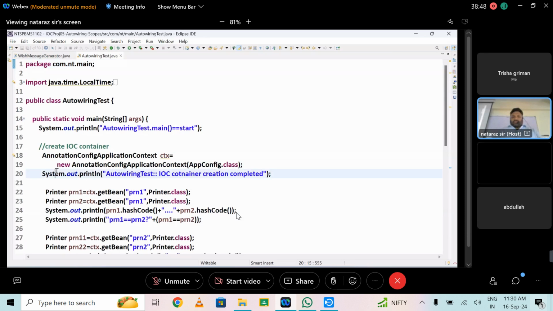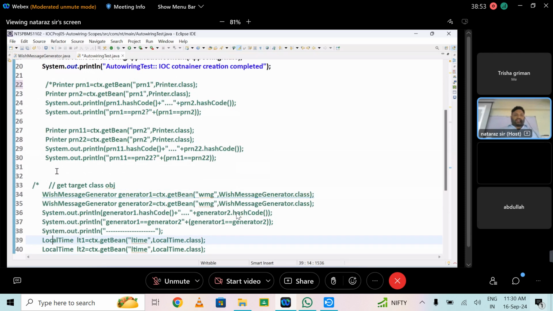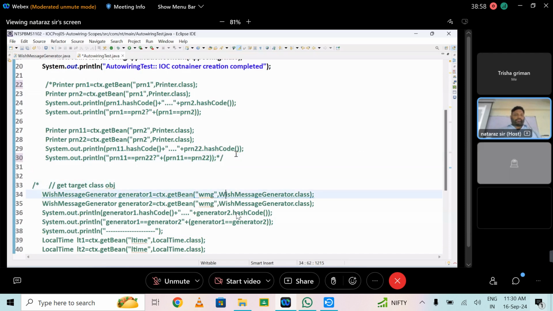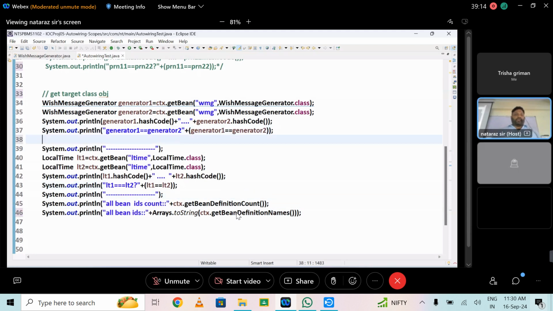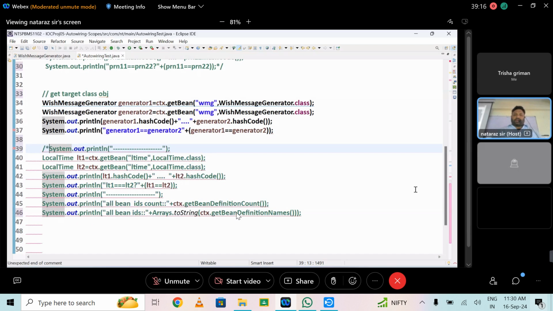Forget about the printer and other stuff, guys. This is about local time. No, we don't want to worry about local time. Comment this part also, my dears. I think this is the story.